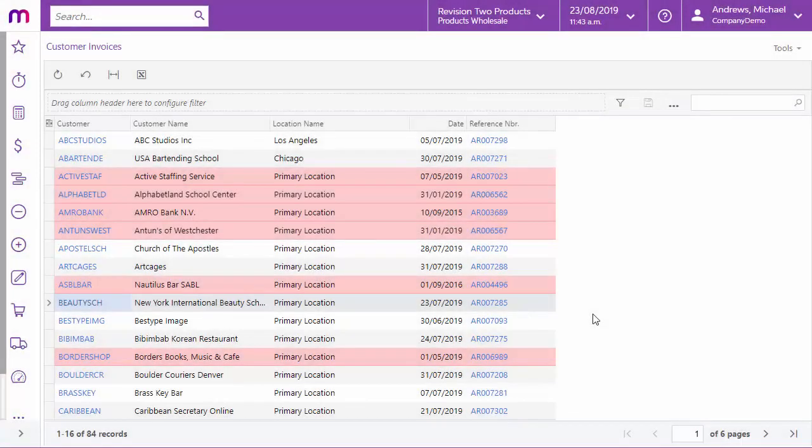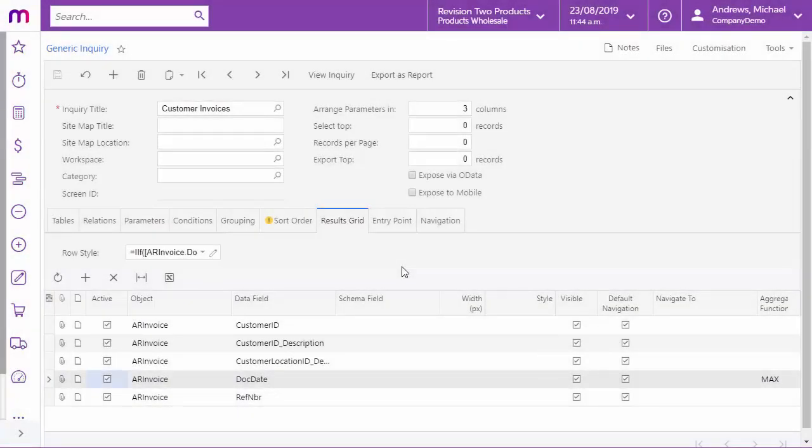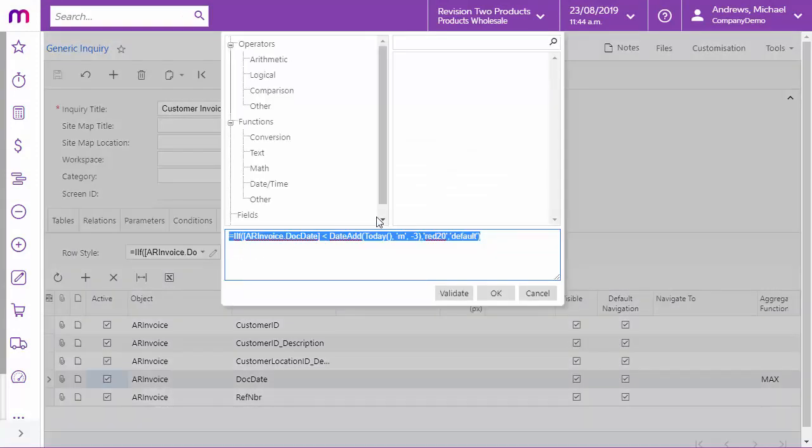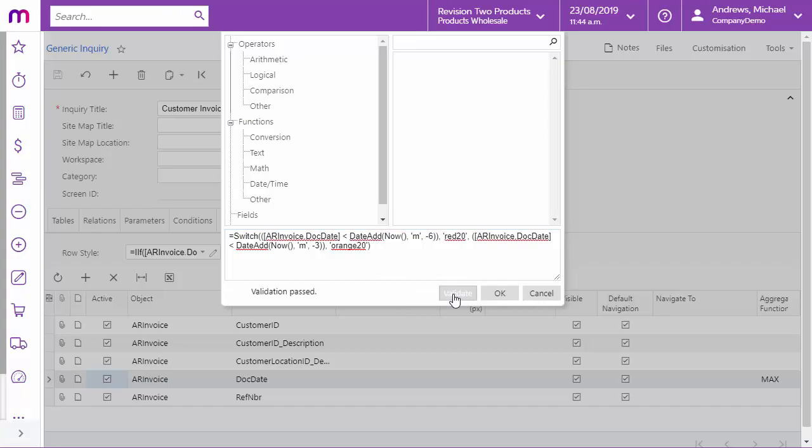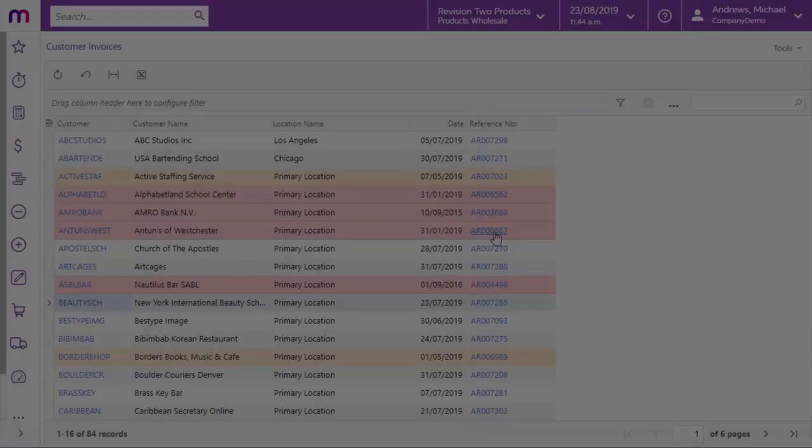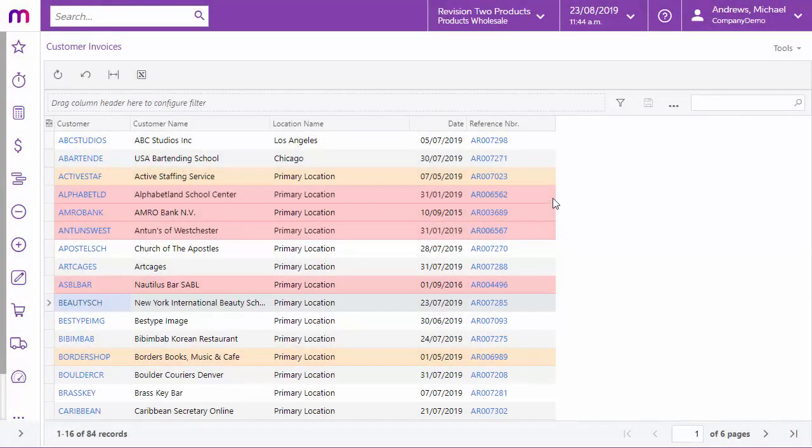Here's what it looks like when you view the generic inquiry. Because we entered the formula into the Row Style field, the entire row of each matching customer is highlighted. You can use more advanced formulas to set multiple conditions for highlighting inquiry rows. For instance, we could modify this example to highlight customers that haven't bought from us in 3 months in one colour, and customers who haven't bought from us in 6 months in another. And here we see the results of that formula.